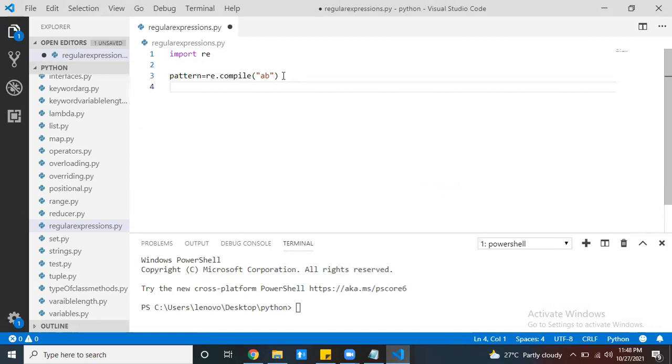The next one is the input value. This is my input: A, B, A, B, A, B, A, like this. Here also AB matched, here also AB matched. Like this, multiple ABs match. I want to check whether it really matches or not.